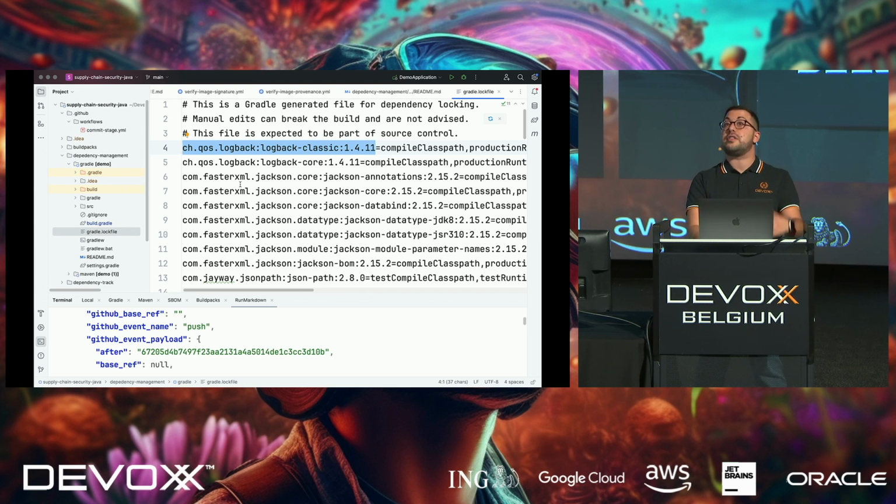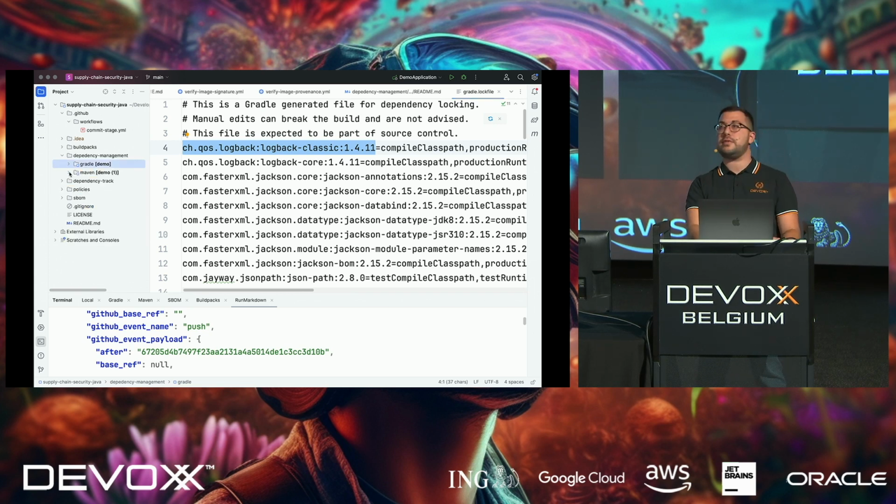For Maven, there is a plugin that can be used for this purpose, and it's also documented in the repo. So if you're using Maven, you can achieve the same thing, and it's documented here.